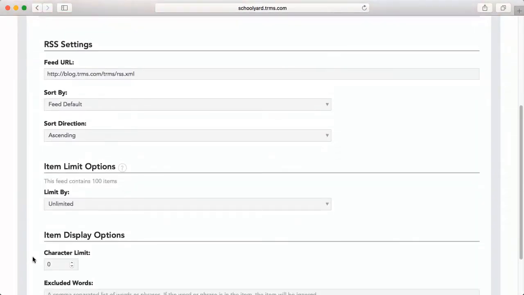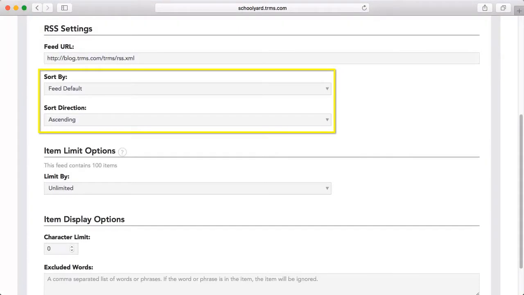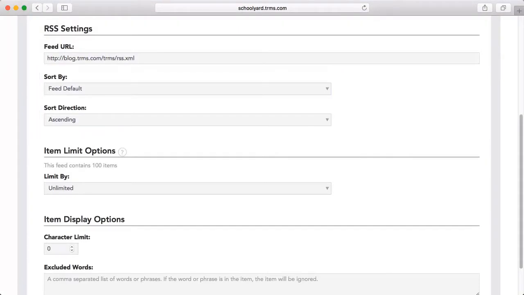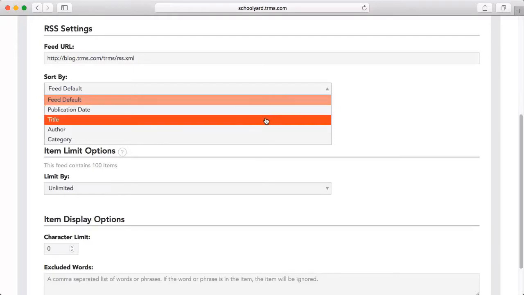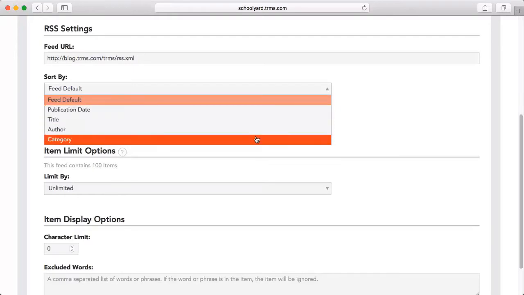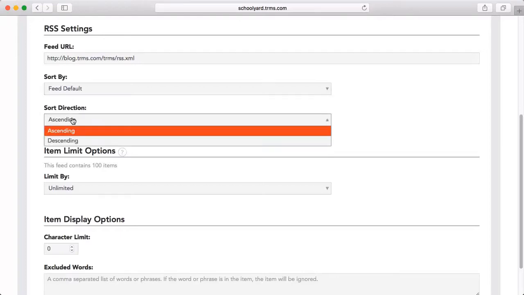Since the feed contains multiple items, your next step will be to choose how the crawl sorts them. On the Sort By dropdown, choose whether you'd like them sorted by feed default, publication date, title, author, or category. This will order them in a way you prefer to display the text feeds. Next, choose whether you want them sorted by ascending or descending order.